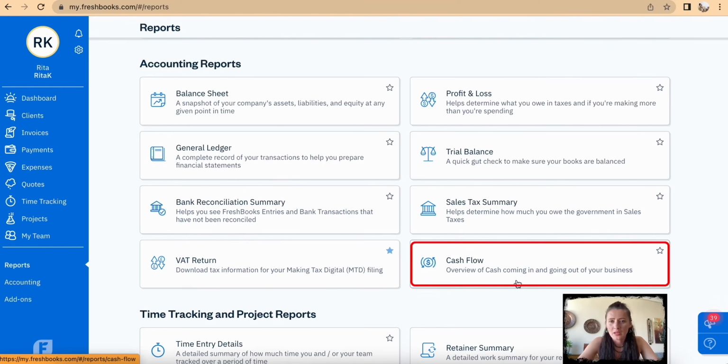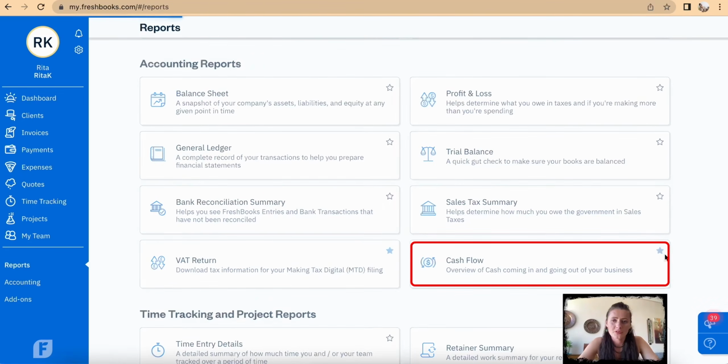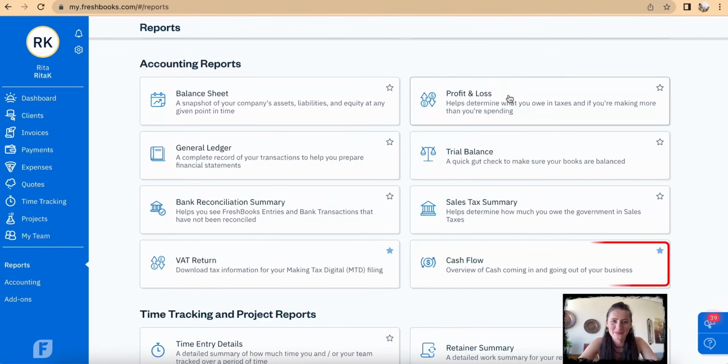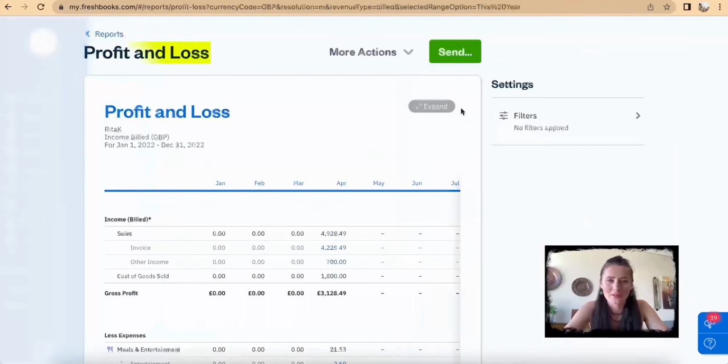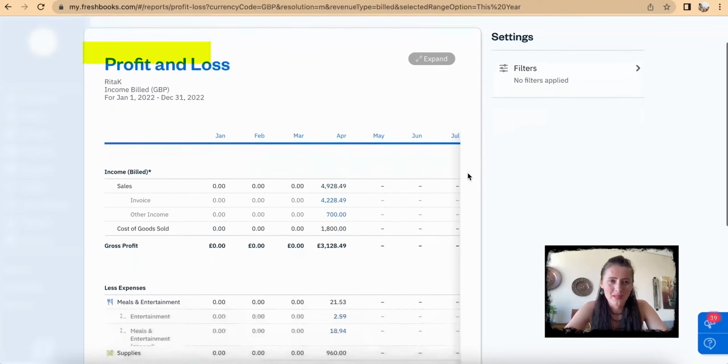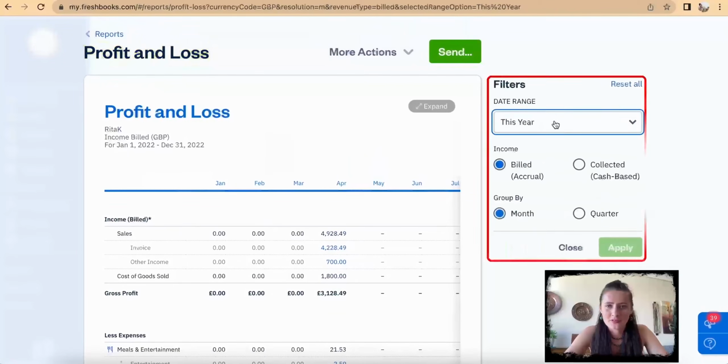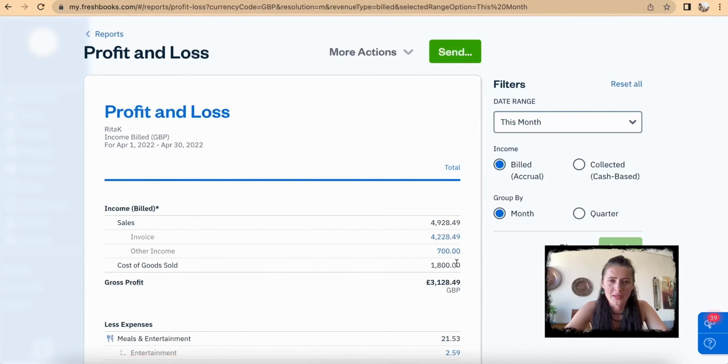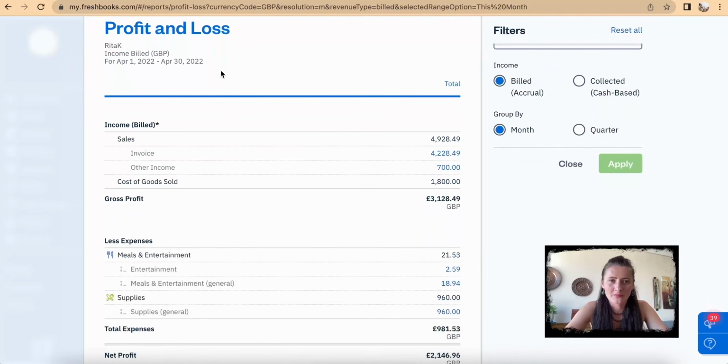Cash flow, so to see money coming in and going out. Yeah, you might be interested in that one as well. So let's have a look at profit and loss, and I will keep that as a favorite. Let's look at how it looks. So for profit and loss filters, I will just select this month, group by month and click apply. So this is just a one month report and it's in pounds.